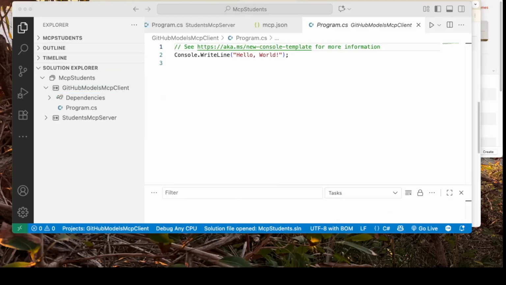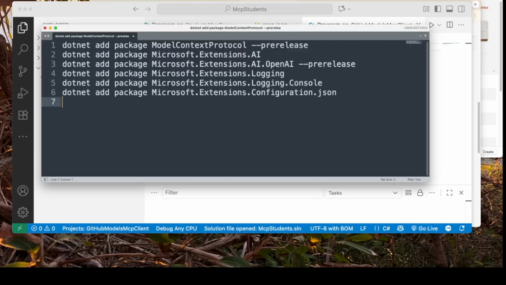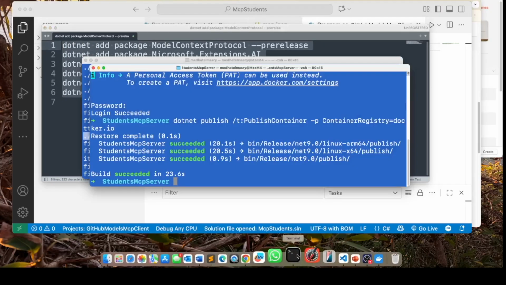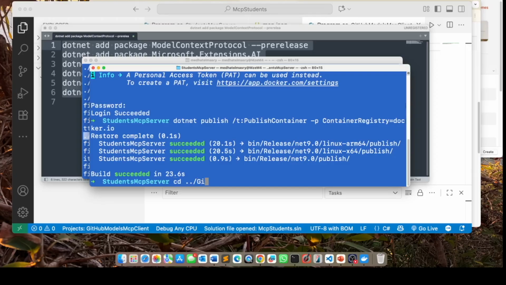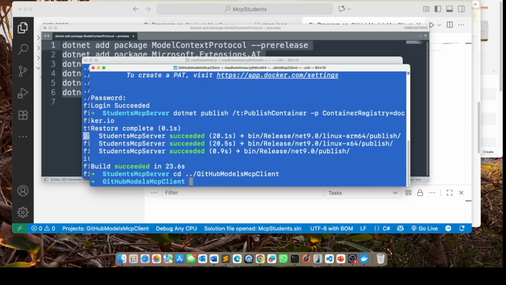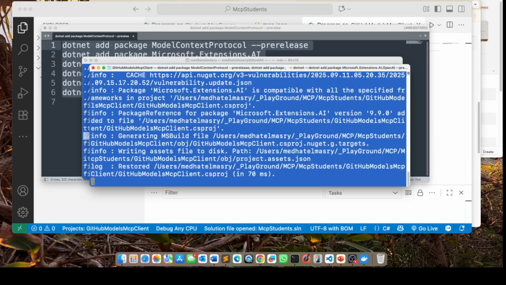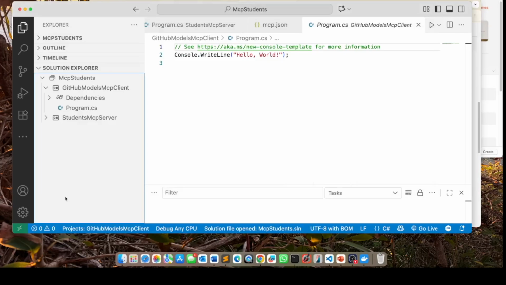I need some packages to get this to work. And the packages I need are these ones. We've got 6 of them. So I'm going to copy this and go into a terminal window into the client. So it is going back one level and then going into this GitHub Models MCP client folder and install all these packages.